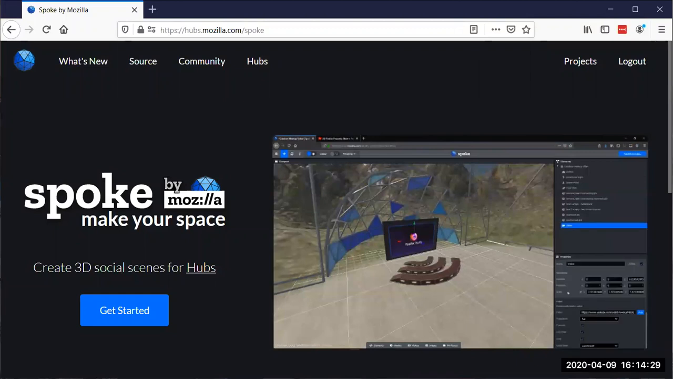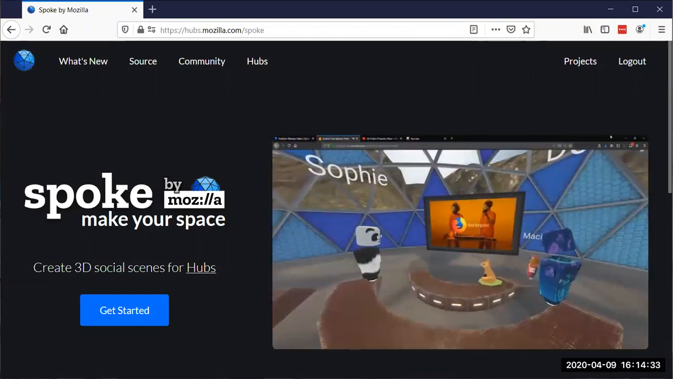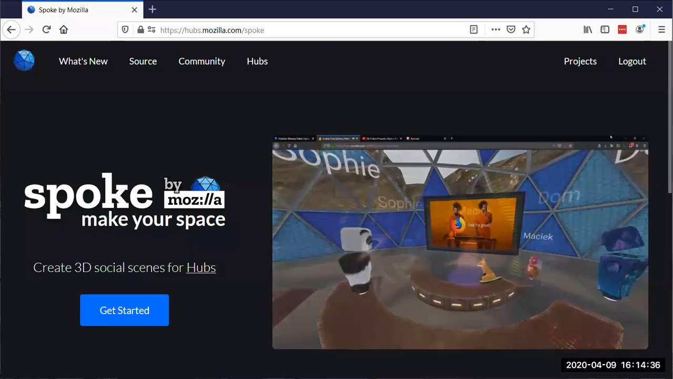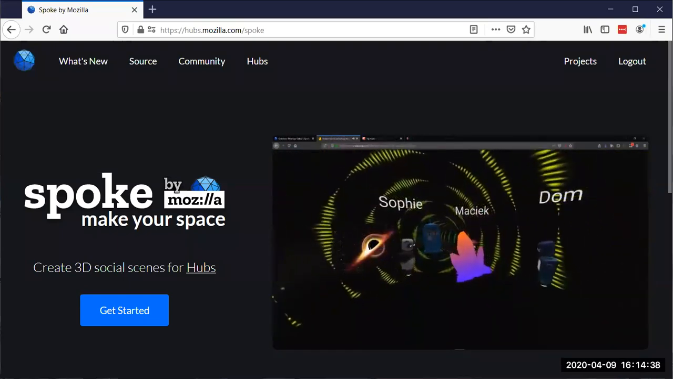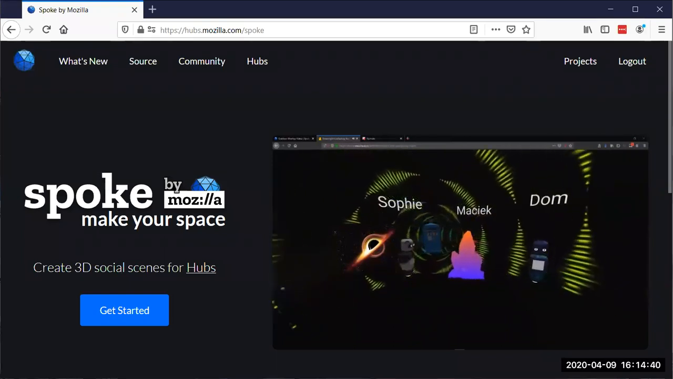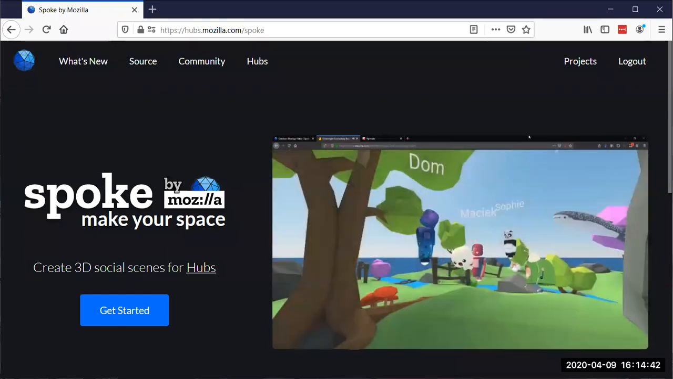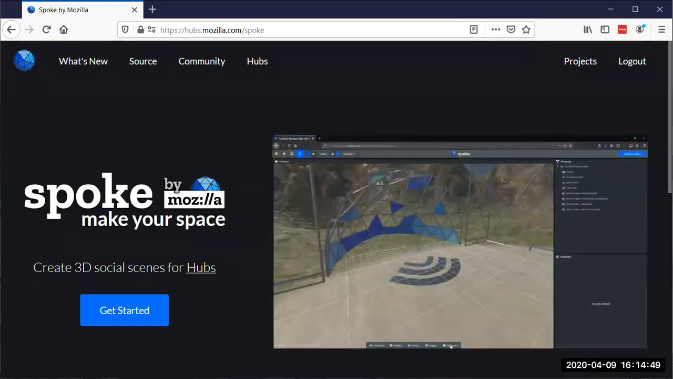I'm going to show you how to use Mozilla Spoke, which is the editor for Mozilla Hubs, to create 3D scenes that incorporate photogrammetry, either photogrammetry models that you have created yourself and uploaded to Sketchfab, or freely available photogrammetry models in Sketchfab that are downloadable.